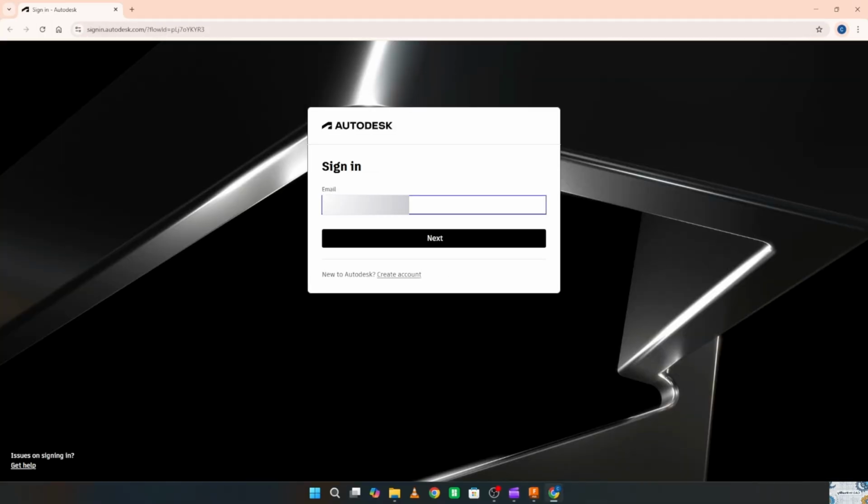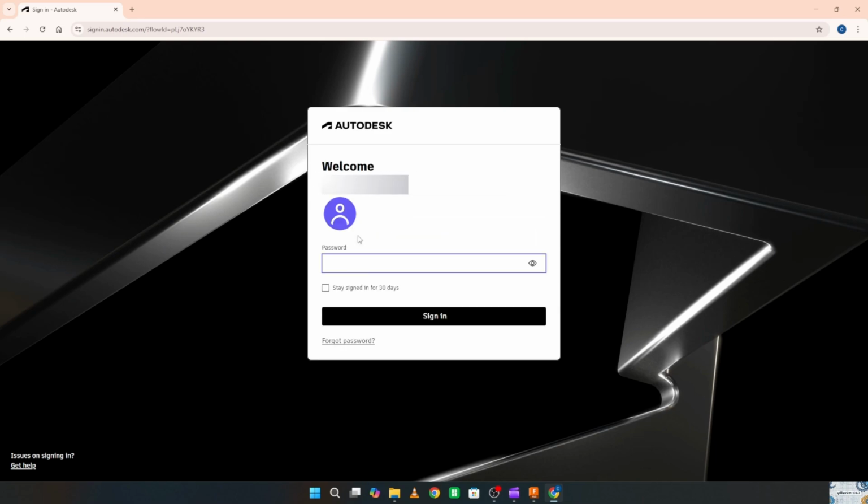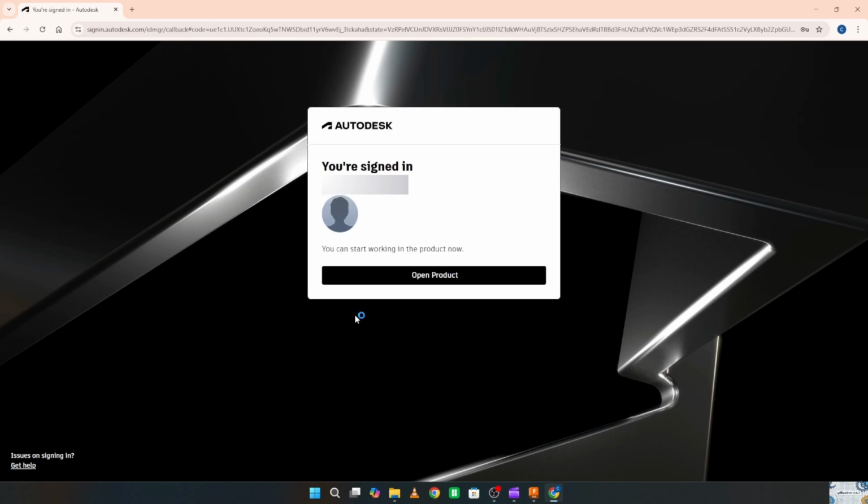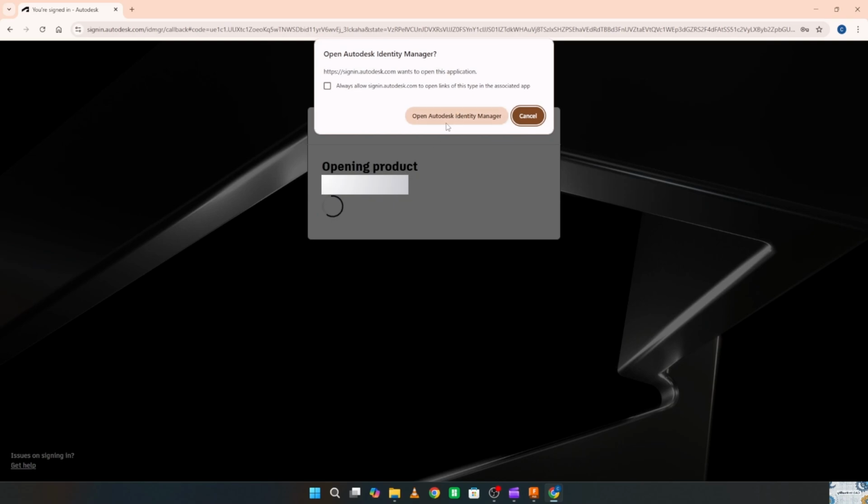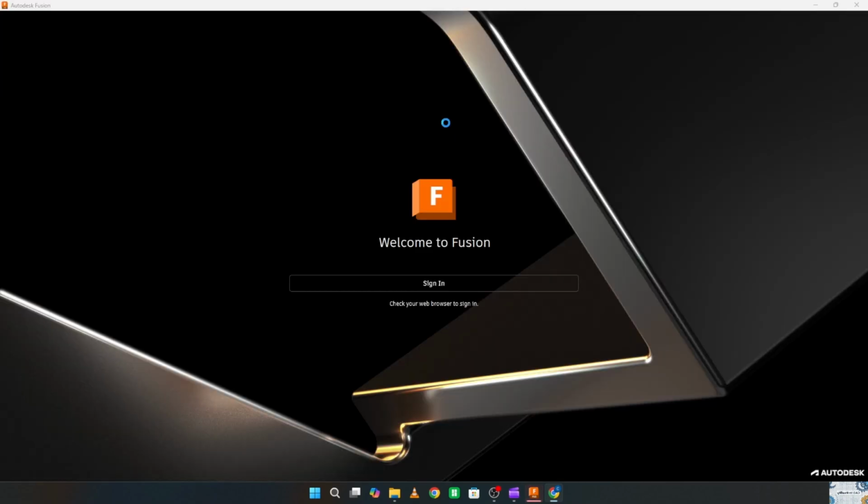Now open Fusion 360 for the first time. The first launch may take a few minutes, and that's completely normal. Soon you will see the main workspace ready for you to start your very first design. That's it. Fusion 360 is installed and ready. You can now start exploring the interface and creating your first designs.